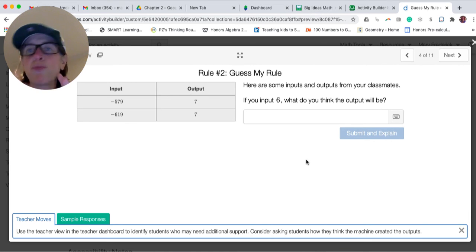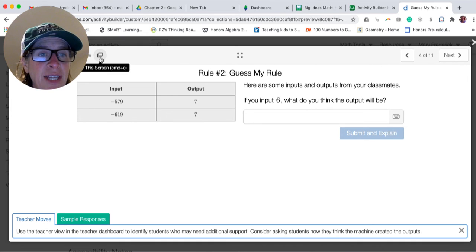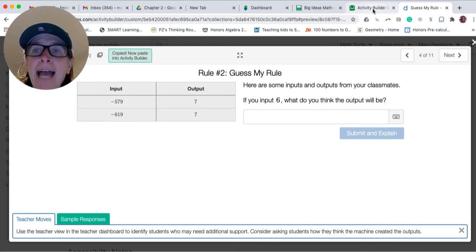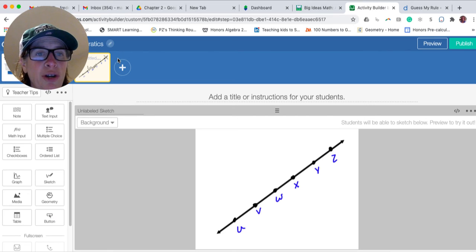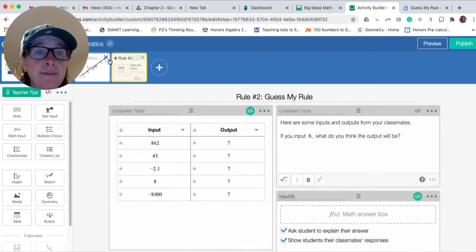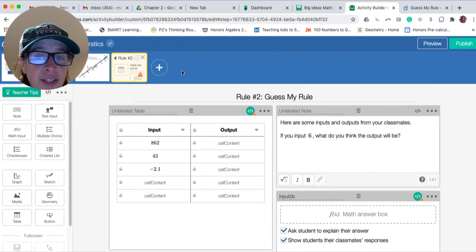So let's pretend I really liked the slide. Not really fond of the slide, but let's pretend I did. And I wanted to put it into an activity I was currently making, but I didn't want the whole activity. If I go up to the left to this copy screen next to student screen preview, and I copy the screen, okay, I go back to my activity builder and I press Command V. It has now moved that into my Desmos.